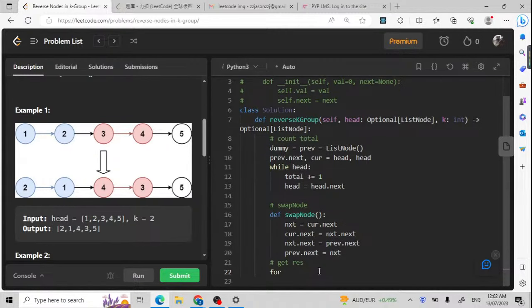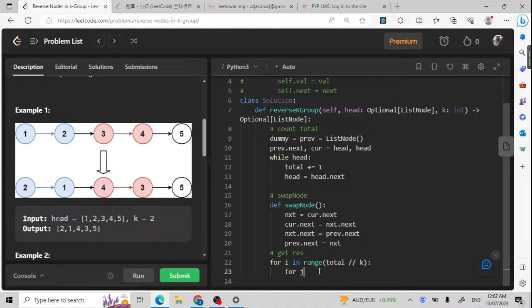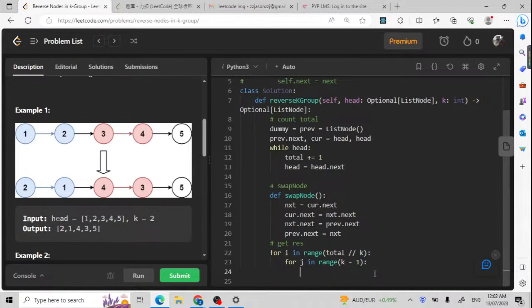So for the result, you need 2 for loops. The first loop is to check how many groups in total, so it will be total divided by k. The second loop checks how many swaps you need for one group, so here we use k minus 1. For example, if k equals 2, we only need 1 swap. If k equals 3, as I explained, we need 2 swaps. It's really 2 inserts, it's the same thing. It depends how you understand the algorithm. You just need to swap the nodes.